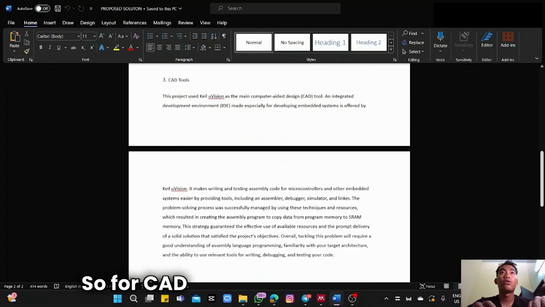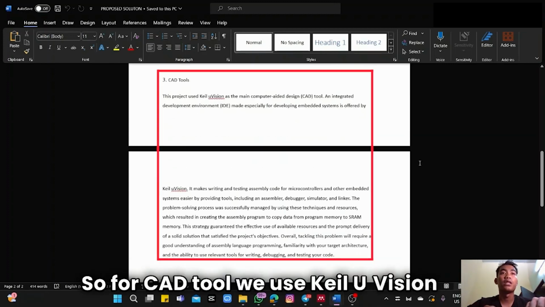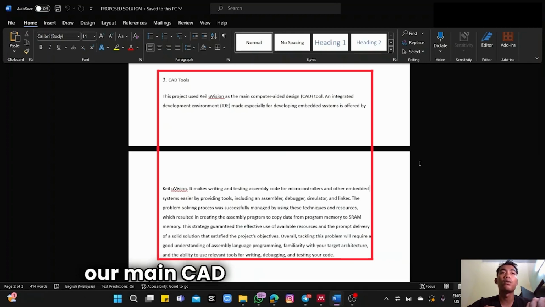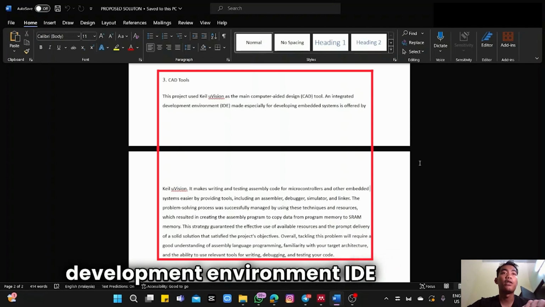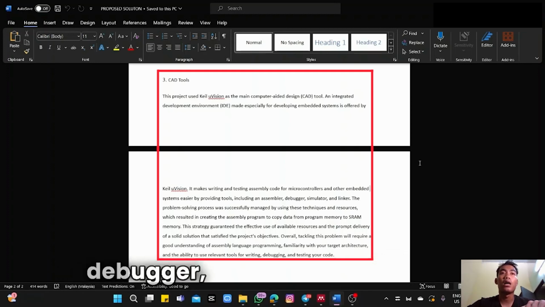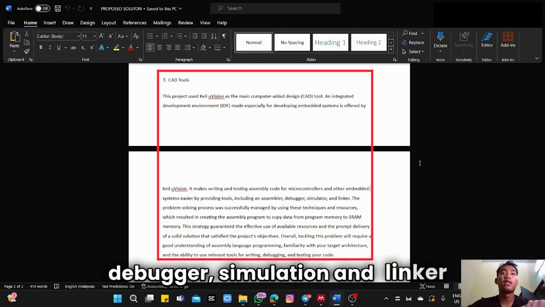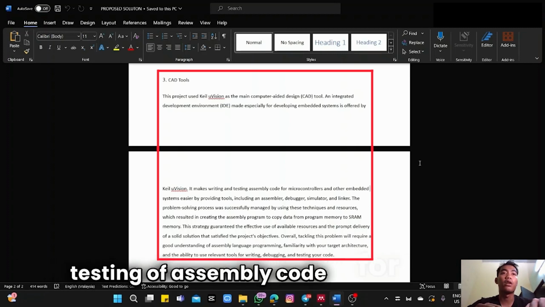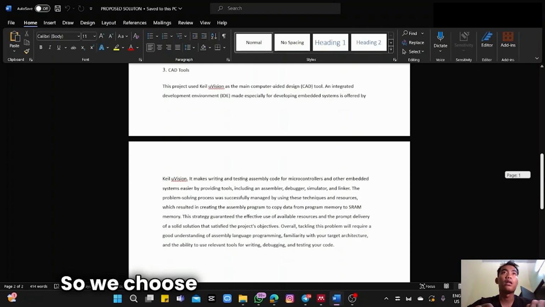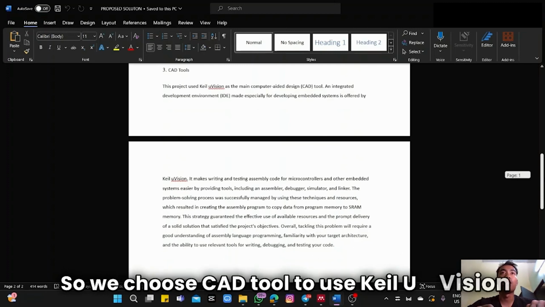For the CAD tool, we use Keil as our main CAD tool, which provides an integrated development environment (IDE) with tools such as assembler, debugger, simulation, and linker, facilitating the development and testing of assembly code for embedded systems. So we chose Keil as our CAD tool.